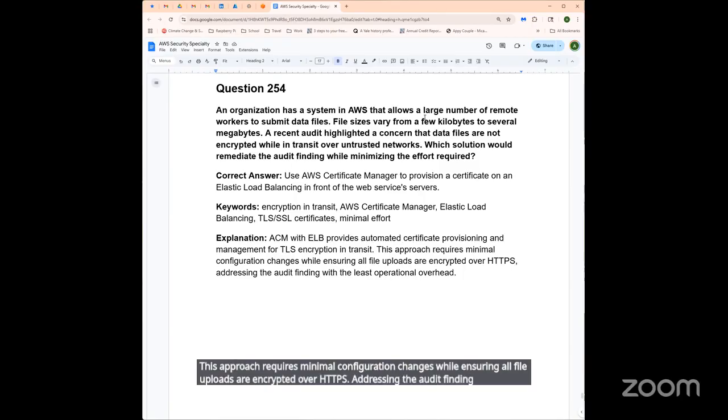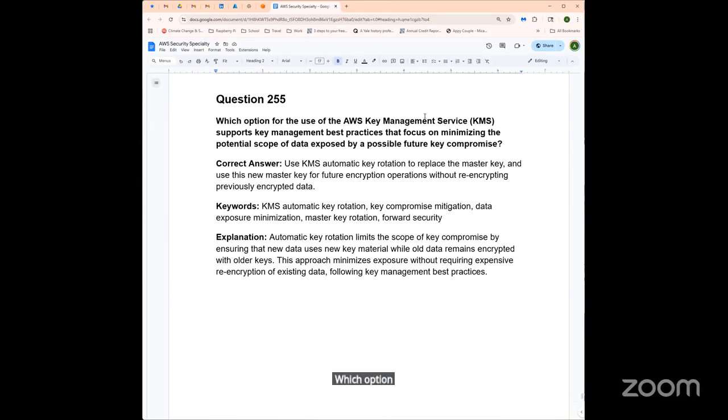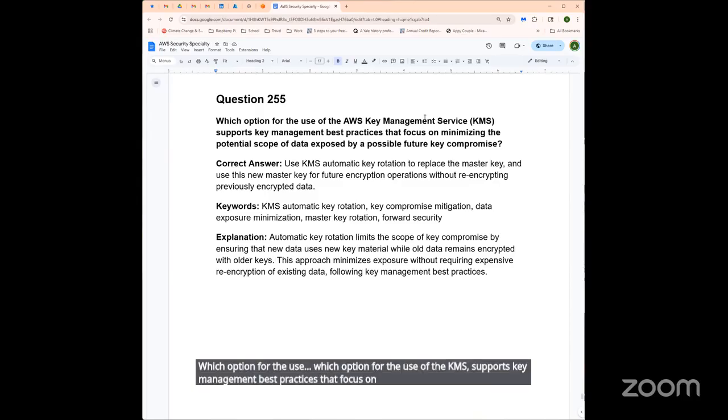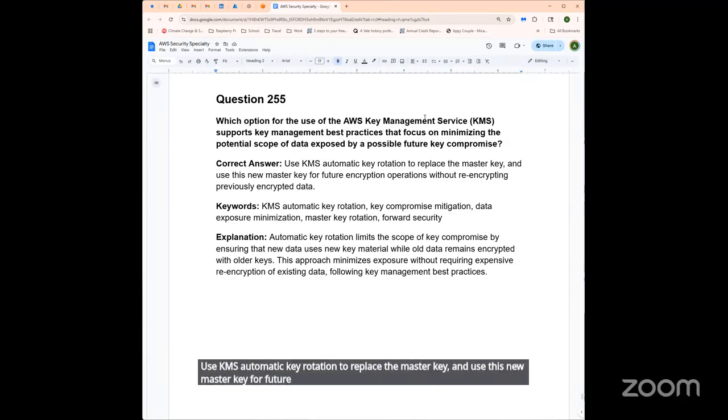Which option for the use of KMS supports key management best practices that focus on minimizing the potential scope of data exposed by possible future key compromise? Use KMS automatic key rotation to replace the master key and use this new master key for future encryption operations without re-encrypting previously encrypted data.